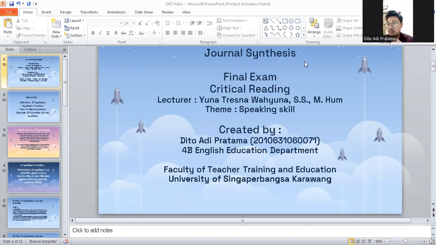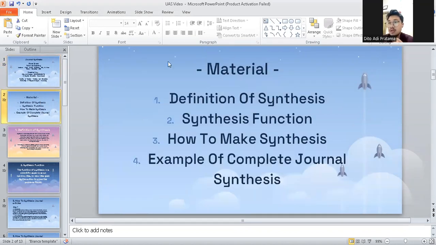Here I will explain the material for the synthesis journal for the first semester final exam. Okay, the material: number one, definition of synthesis. Number two, synthesis function. Number three, how to make synthesis. And number four, example of a complete journal.